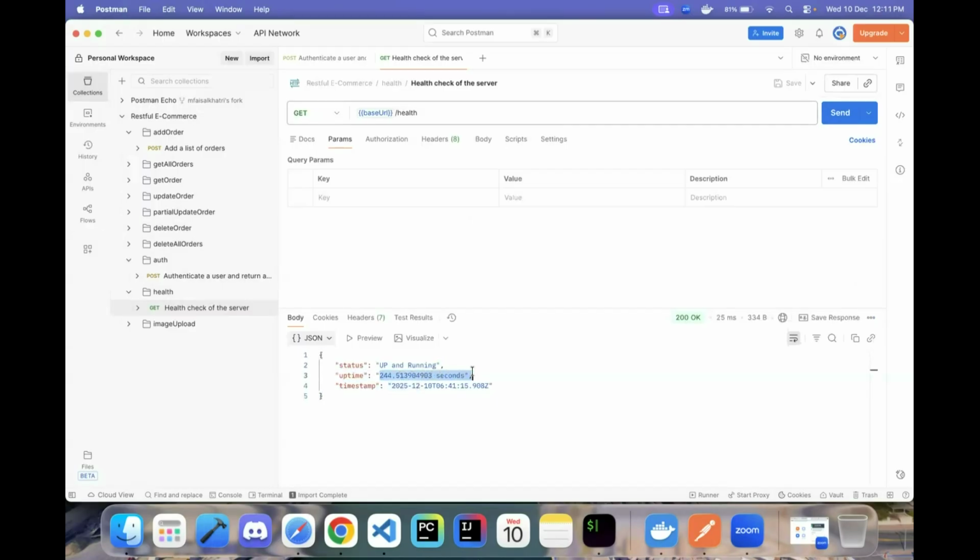This is running. The uptime is 244 seconds. We can see today's date, 10th December, coming up successfully. The response code 200 OK is also coming fine. That means this API is perfectly working fine, and we can also confirm that the API application, RESTful e-commerce, is also up and running.